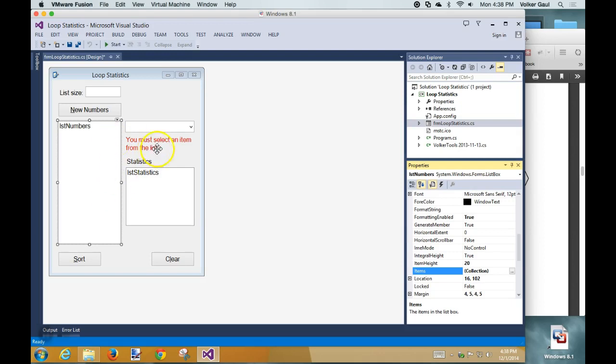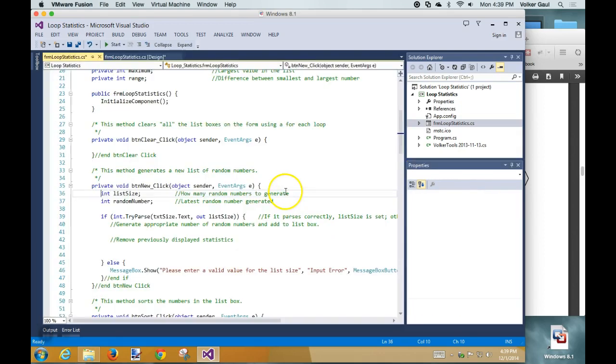And then a little later, we'll figure out how to sort them. Then we'll fill this combo box with some stuff, the statistics. Which statistic do you want? And then we'll show them down here. That's our ultimate goal. So let's start by generating new numbers. Double click on that.